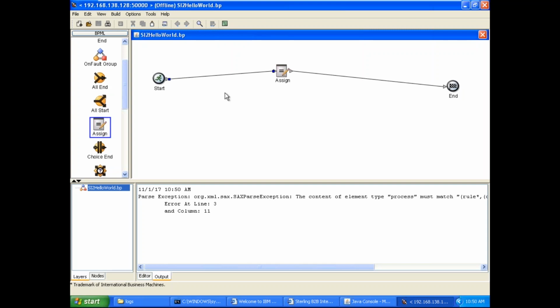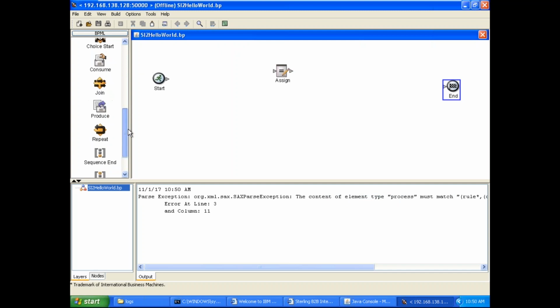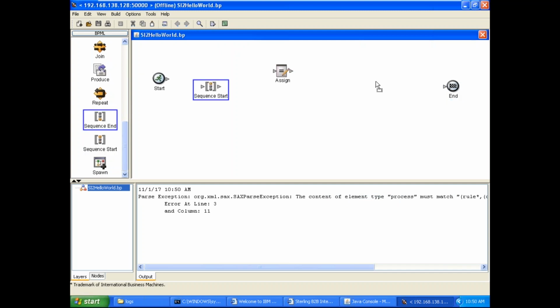The reason behind that is it says that between the start and end activity, you can use only one of these activities. So we have to use sequence start and sequence end. Everything comes between start and end. You always have to give a sequence start and sequence end, and between these two you can configure any number of activities, any number of services.